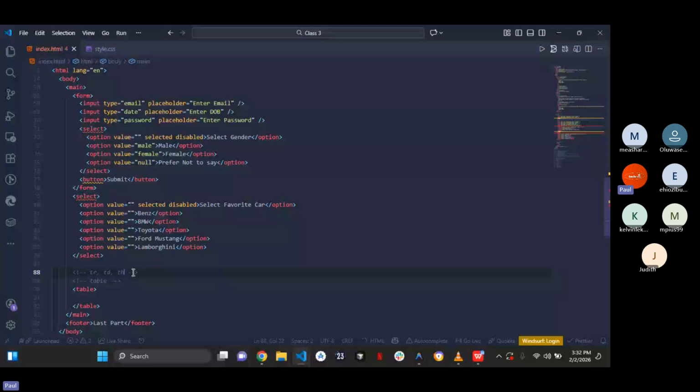Let me add table. Now, talk about table, right? Your table is basically the parent tag of your table. Is that clear to everybody? That's the first thing that you need to write before you start creating your table. Is it clear to everybody? Start John, are you here? Is it clear? All right.